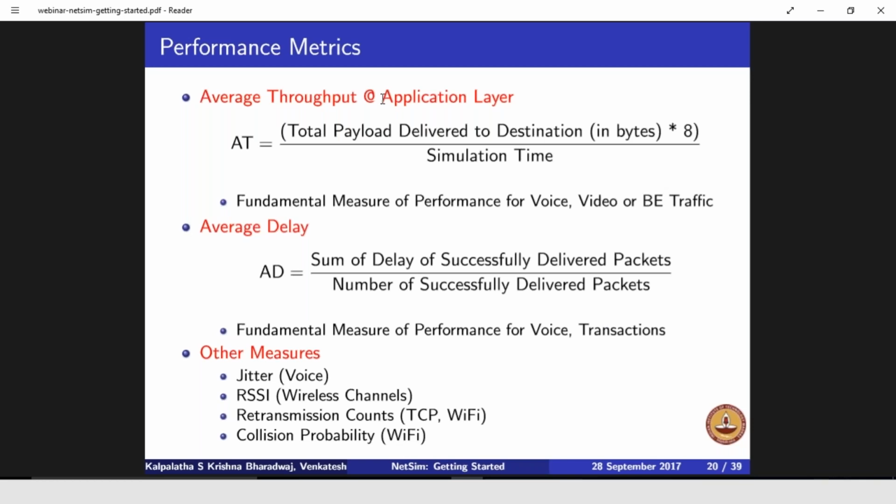The other measures that are reported or that can be computed using the simulators are jitter, useful for voice, received signal strength indicators, retransmission counts, collision probability, etc. In this presentation, we are going to look at simple measures like throughput and delay, but we would like to comment that advanced measures are indeed possible. We can indeed compute these advanced measures also using the various simulation output files.